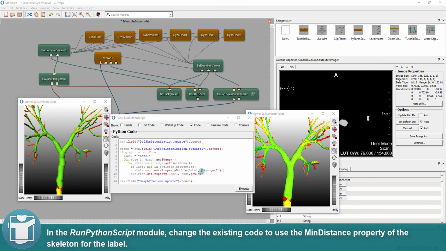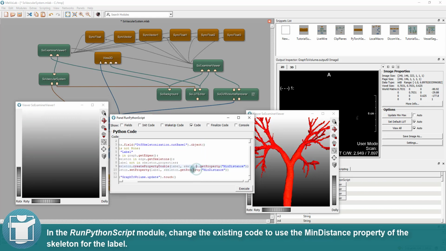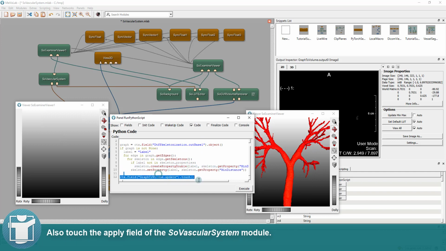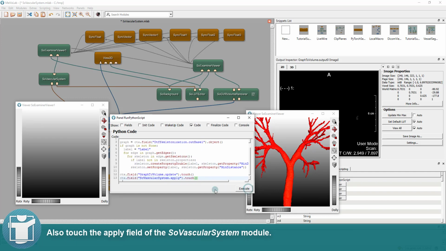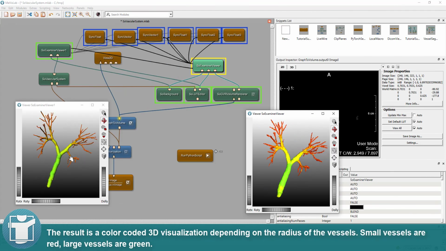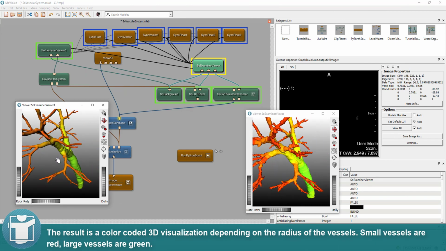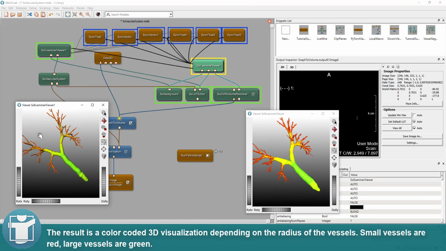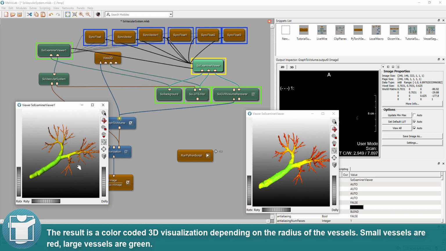In the Run Python script module, change the existing code to use the min distance property of the skeleton for the label. Also touch the Apply field of the SoVascularSystem module. The result is a color-coded 3D visualization depending on the radius of the vessels. Small vessels are red, large vessels are green.